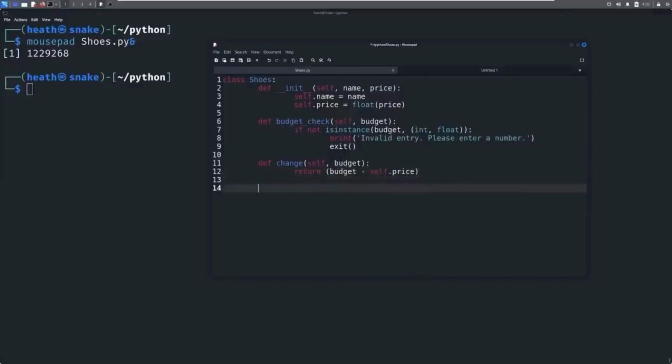Okay, only a couple more things and we'll be done with our class here. So we also need to purchase it, right? So let's define buy, and we're going to do self.budget again. And here we're going to do a self.budget check. And we'll check our budget.